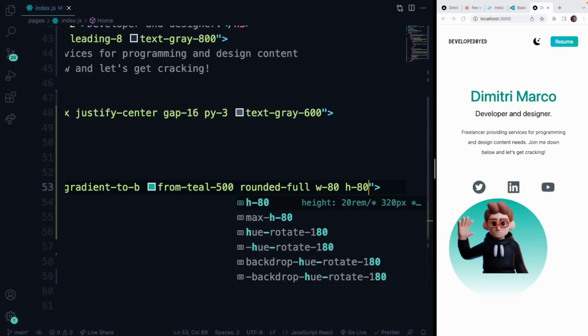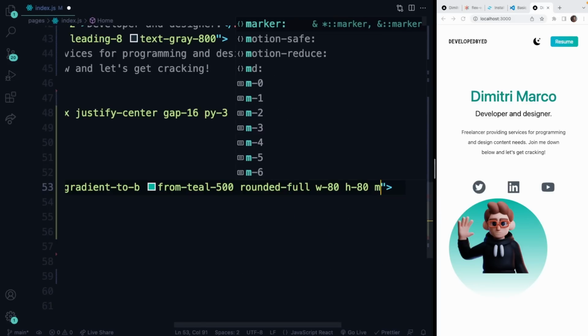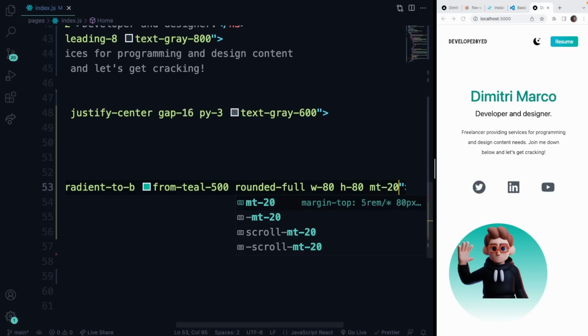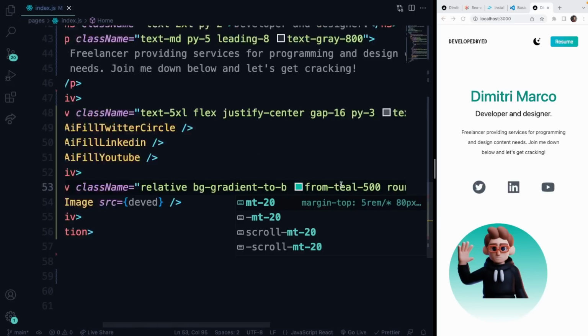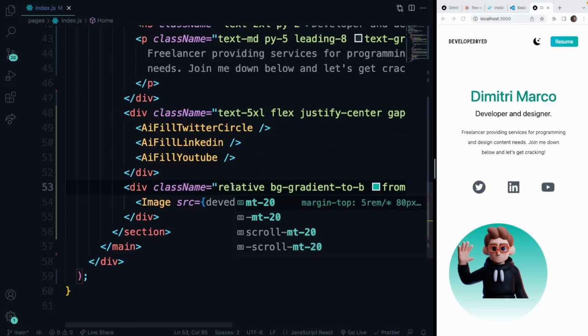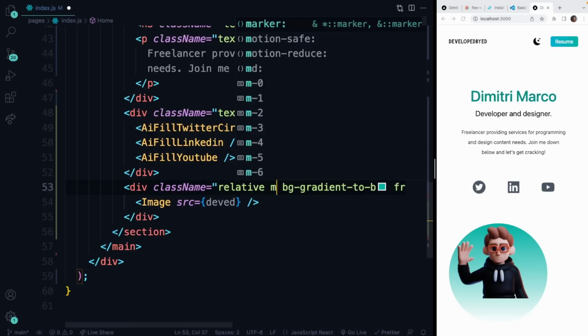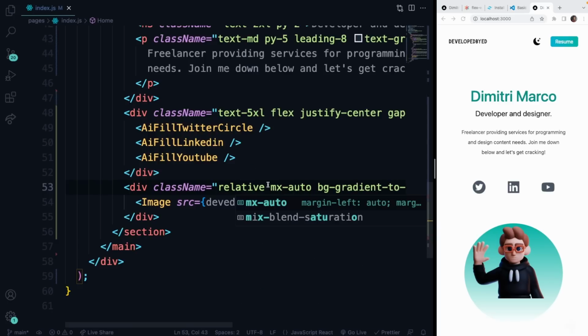What else do we need to do here? I want to push this down a bit, so I'll add a margin top of 20. There we go, push it down a bit. And I want to center it as well, so we can go here and say MX auto, like that. So that's basically margin X. It does auto, so it's going to center it automatically for you. All right, that's looking pretty nice and tasty for me.